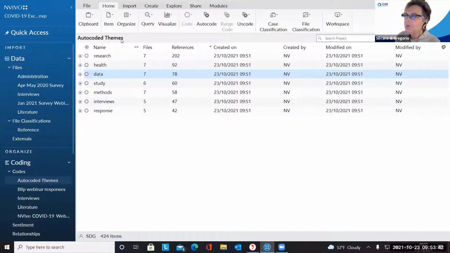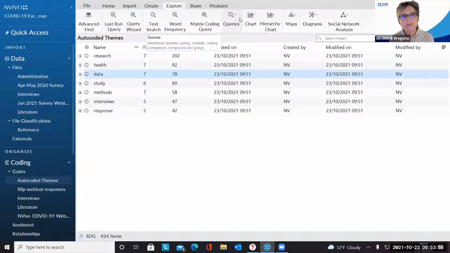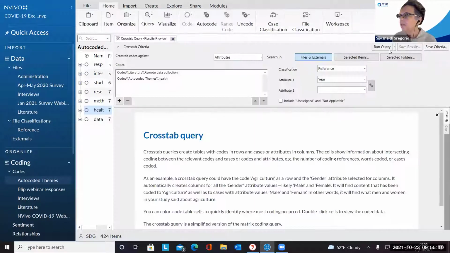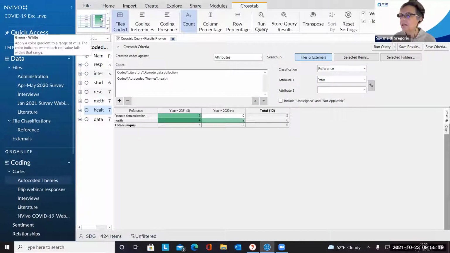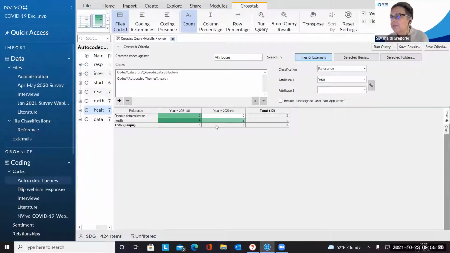And I just want to show you one more thing, which is a query which uses some of the metadata. I want to look at whether there are changes over time in some of these topics. And to do that, I would do a crosstab. And just from the query, I can see that, from the little bit of work I've done, the only years that I have here are 2020 and 2021.